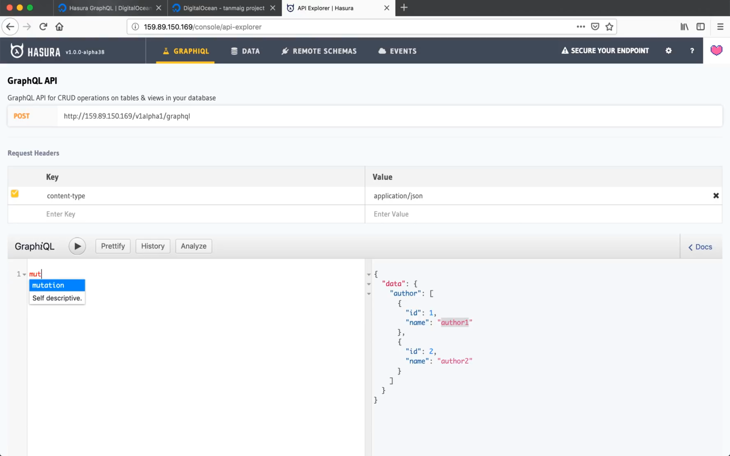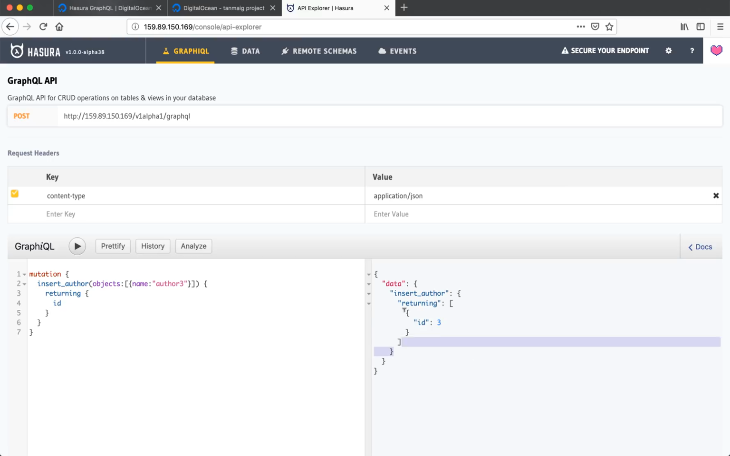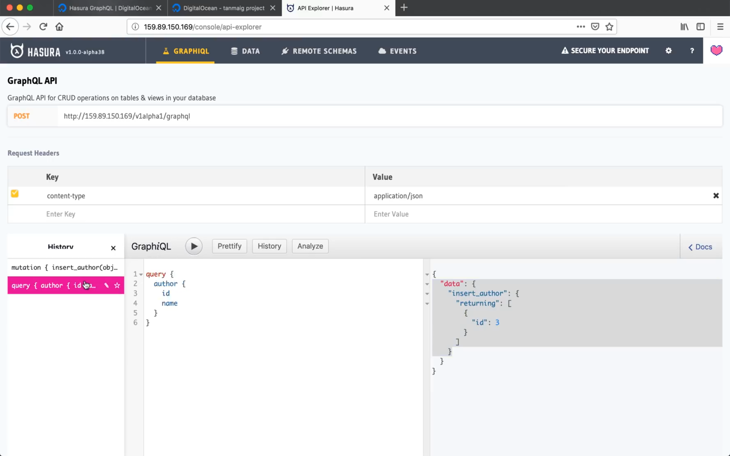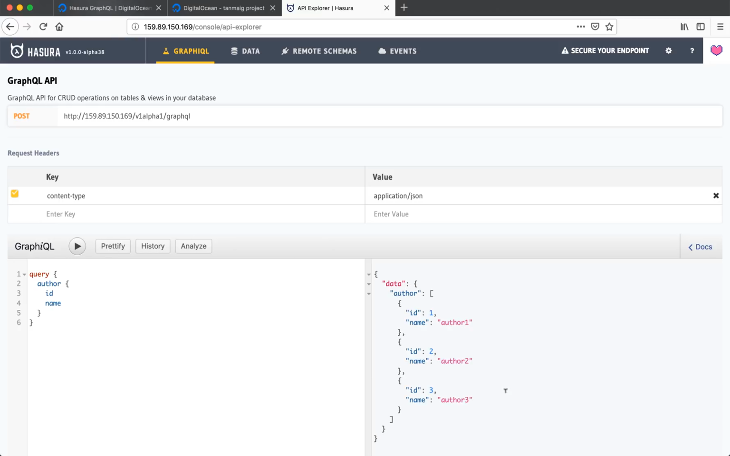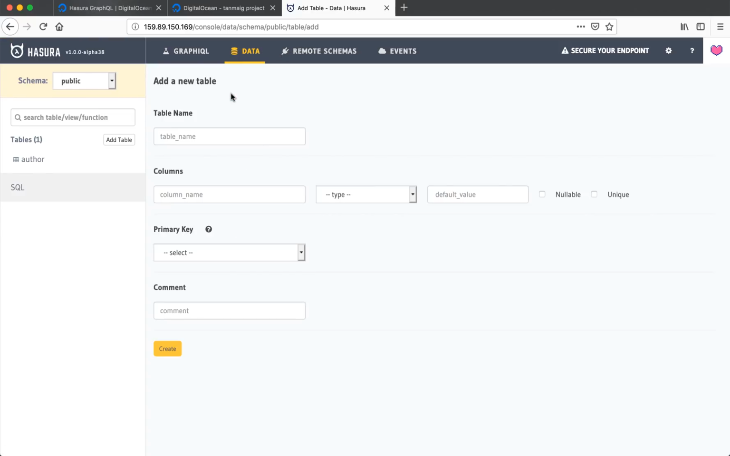So let's try out a mutation to insert a new author. So let's insert an author with the name author three, and let's capture the auto-generated ID as a response. So we have that, and now if we go and run the same query again, we'll see that we'll have three authors. We can create another table and then use relationships between the tables to try out GraphQL that traverses multiple models.